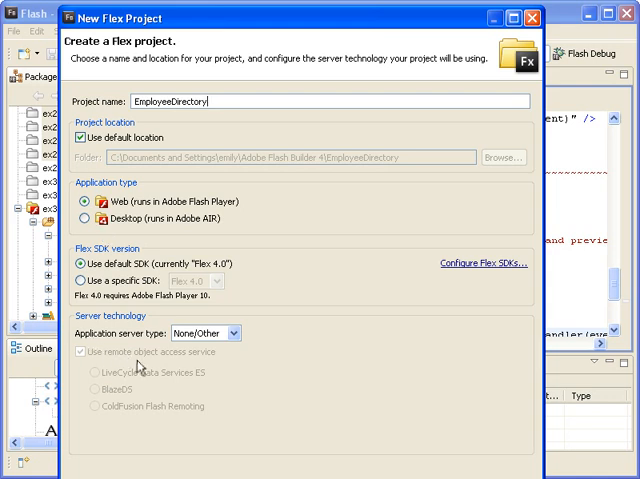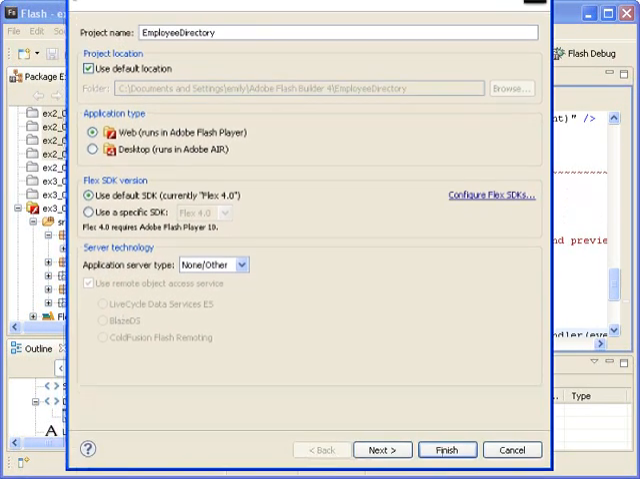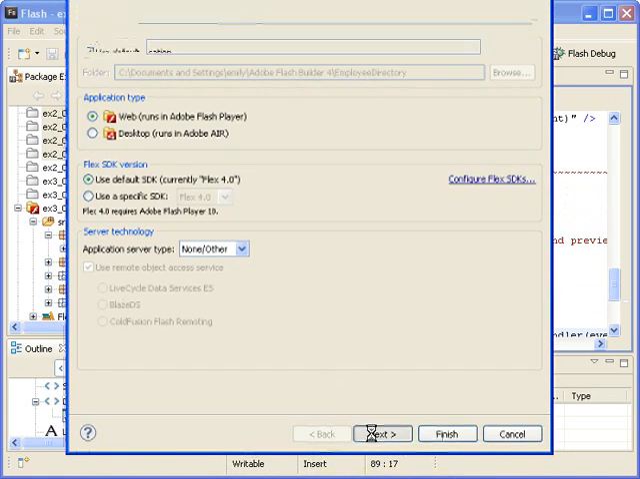I will not be connecting to a server technology for this project, so I am leaving the value set to the default, which is none, and then clicking the Next button.